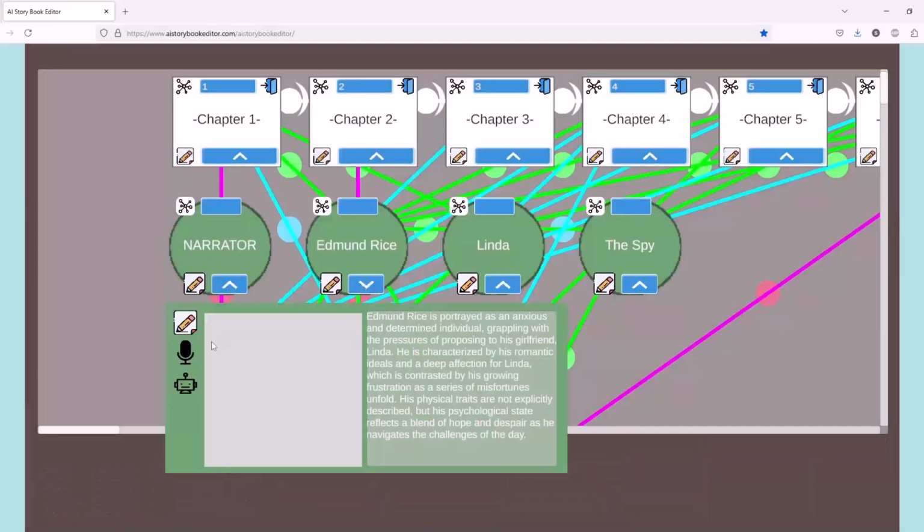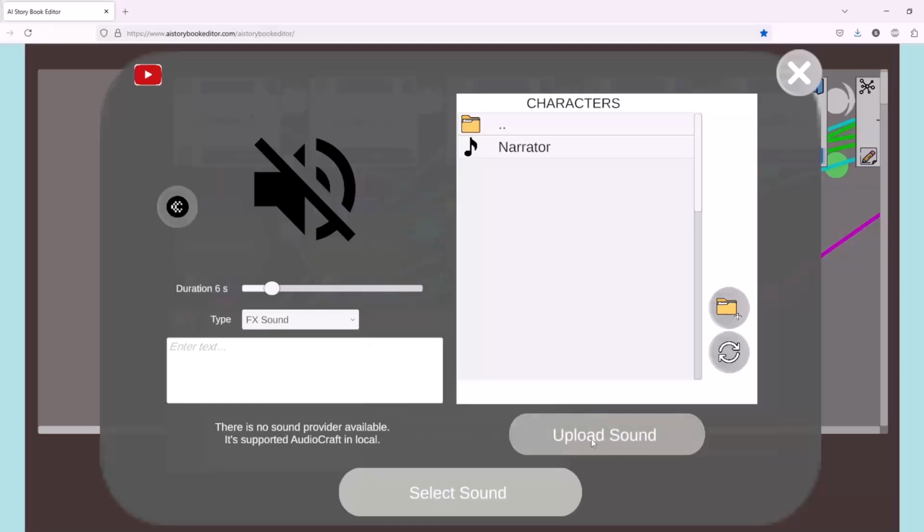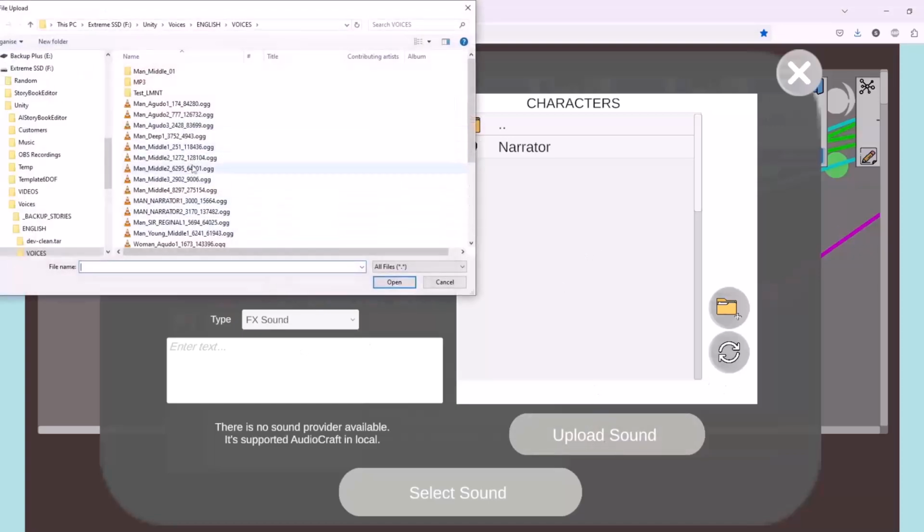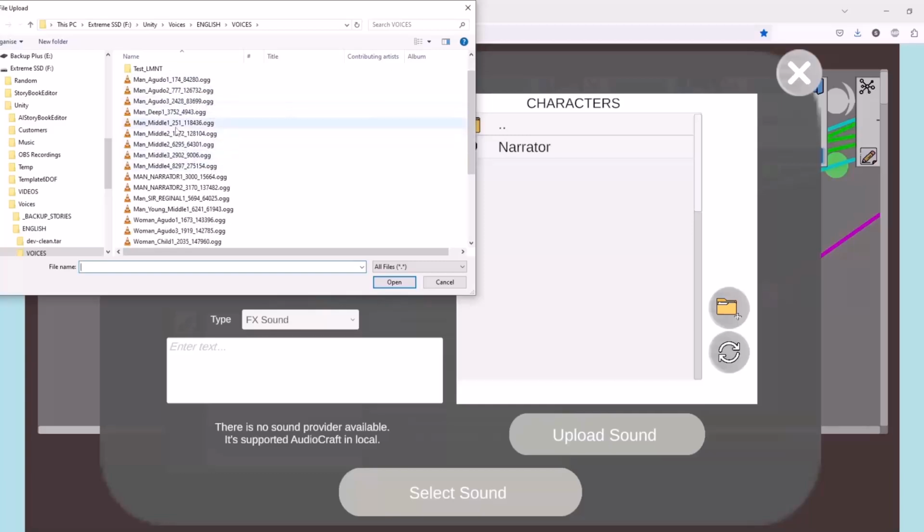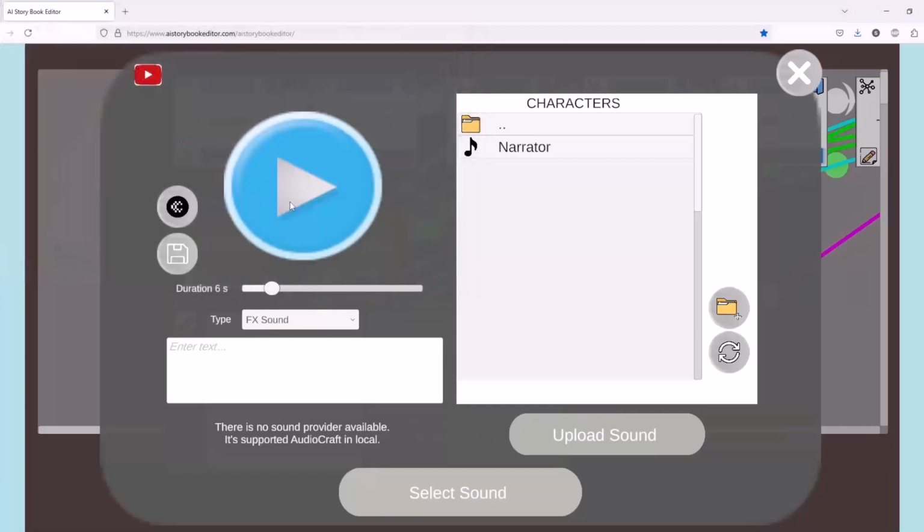Let's go with the voice of the protagonist. Let's choose another voice for the protagonist, also of a young man. So let's see.